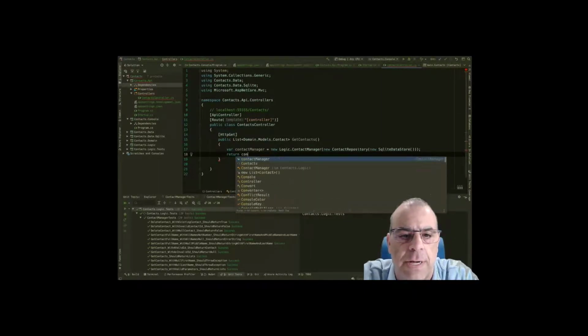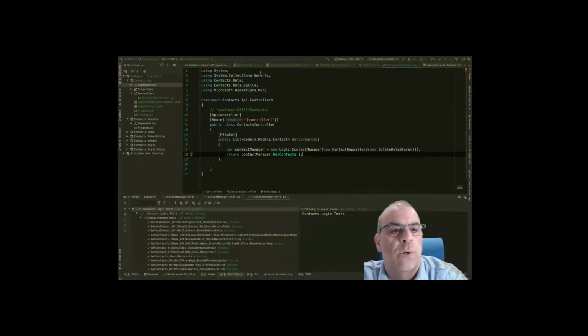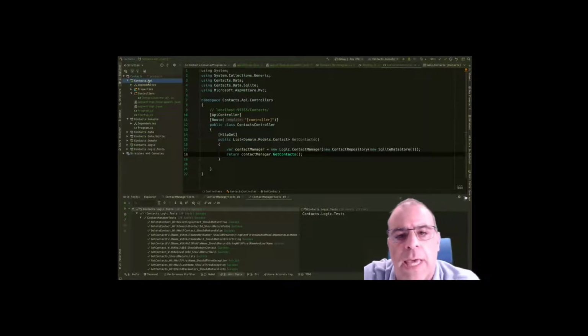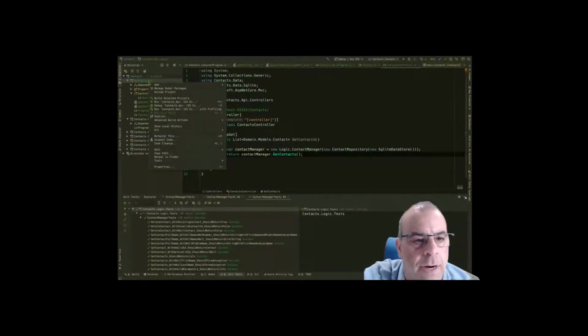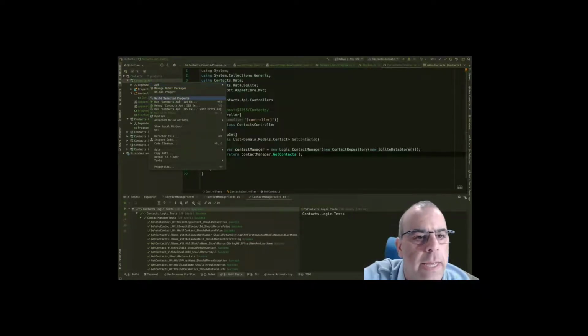But for now, I just want to return contact manager.getContacts, and we're going to pass in no data. So if I successfully run this project, we should get a list of contacts that are in our database. Now let us hope I got it right the first time.